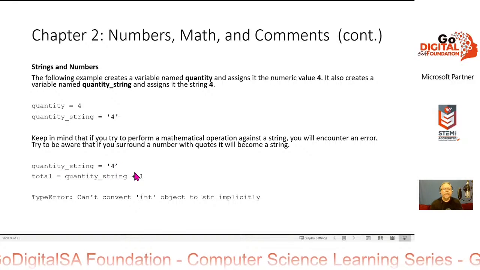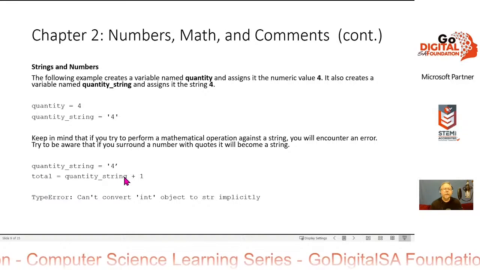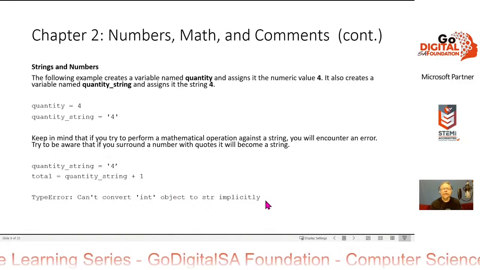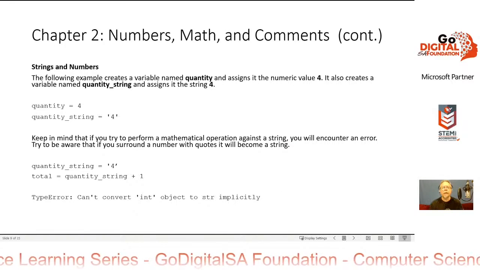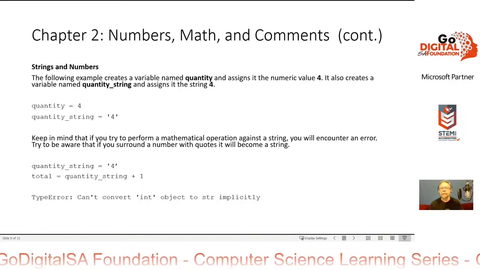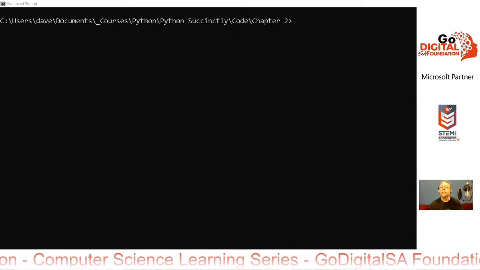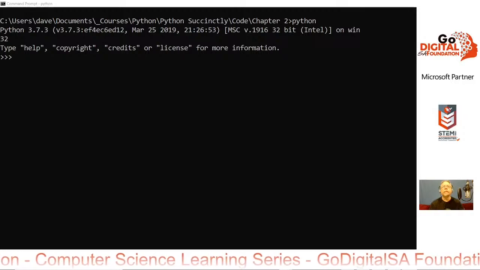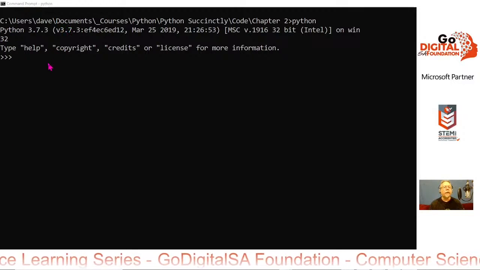Okay, so we had quantity string is 4 in inverted commas. If we say total equals quantity string plus 1, we get an error. It will say it can't convert an int object to a string implicitly. Okay, let's try this in Python. We created a string variable and a numeric variable.